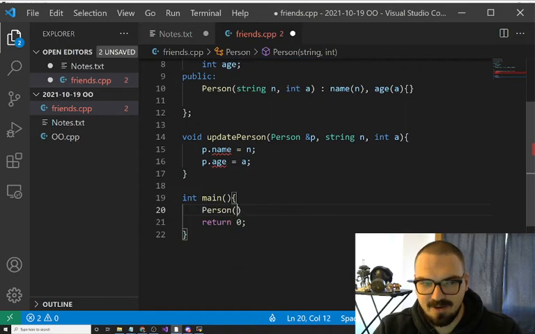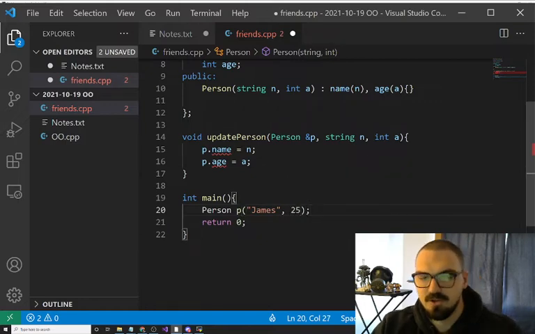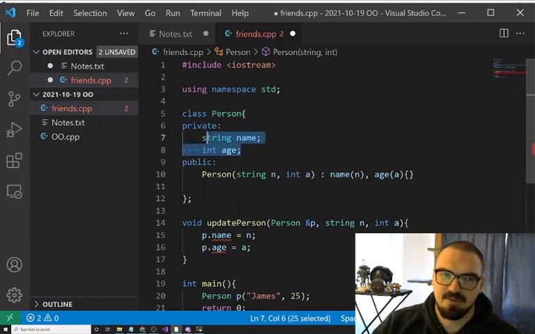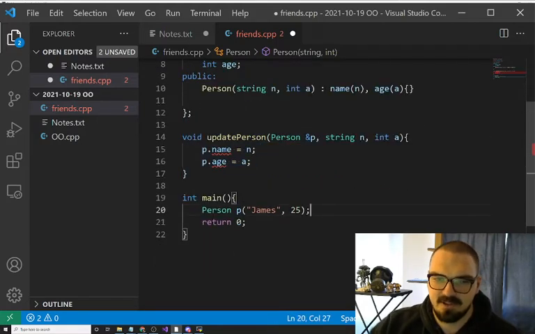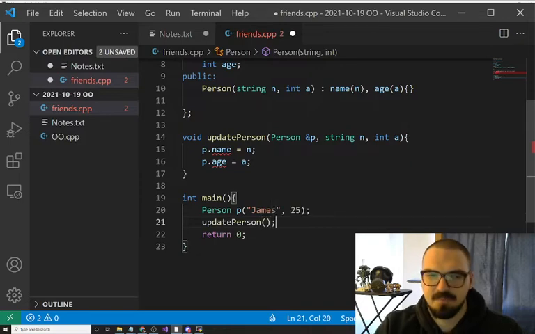You guys know this, right? You know it will be mad because those are private variables. There's no way that this thing is allowed to touch those. But we can make it work if we want to.